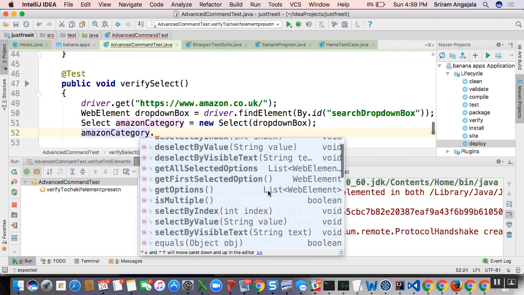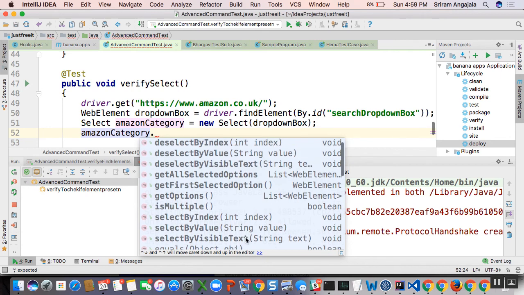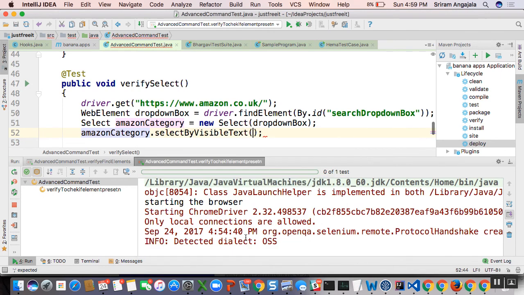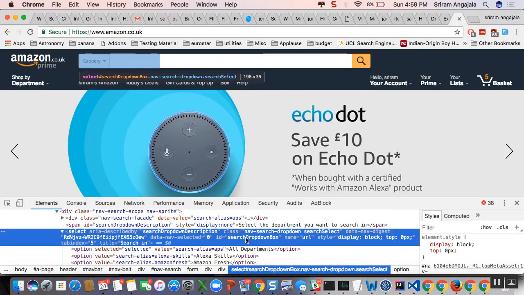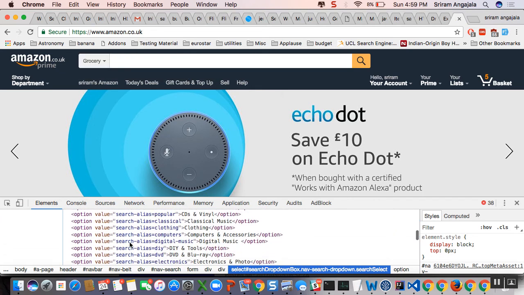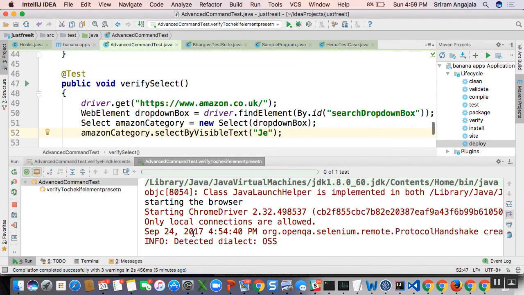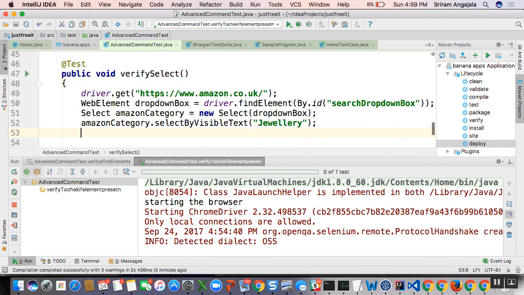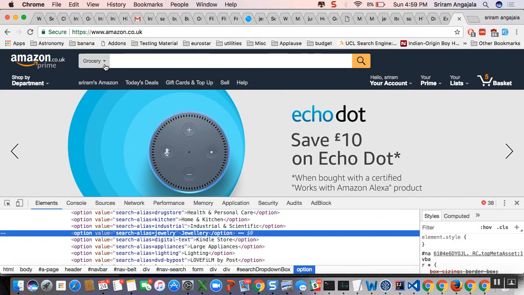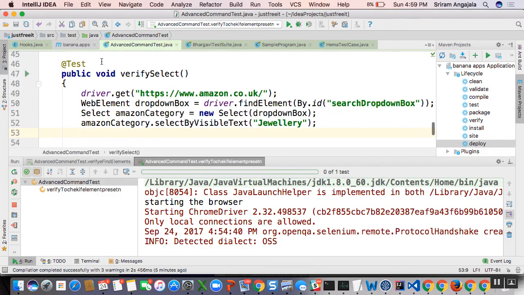So which one do you want now? Select by visible text, which is the one you want to select. So put jewelry, right? I'm very bad at writing spellings. What is the spelling of jewelry? Copy and paste it. Okay. And then we want to select, and then we have to wait. Okay. Now we want to check whether the selected option is jewelry or not.